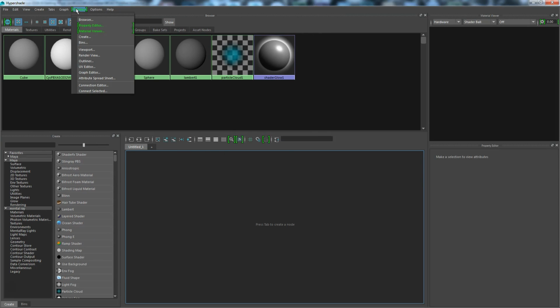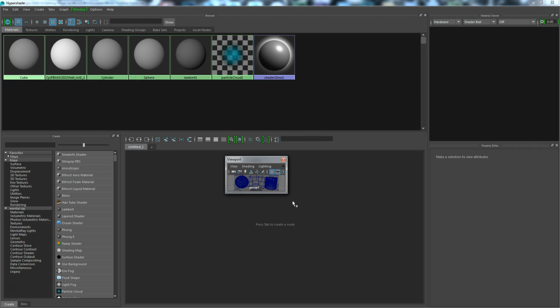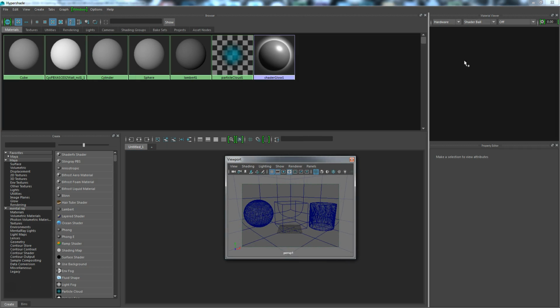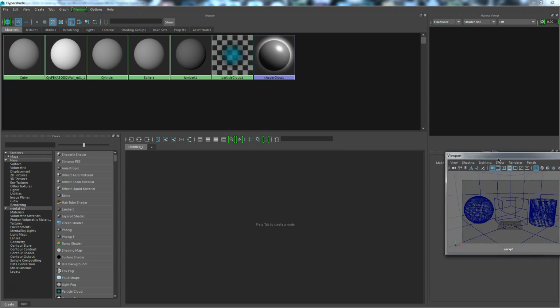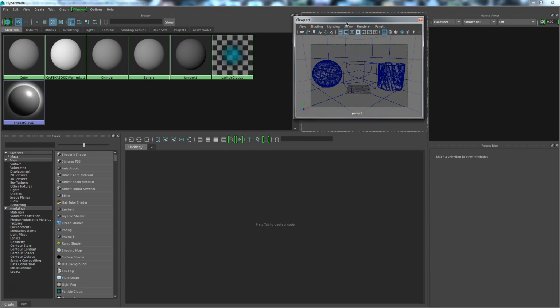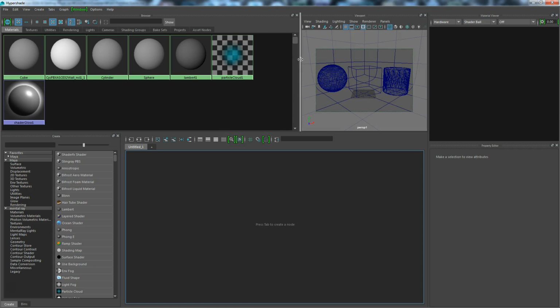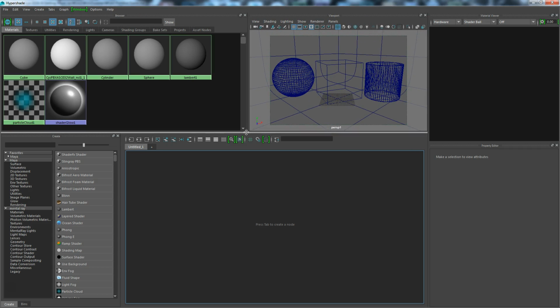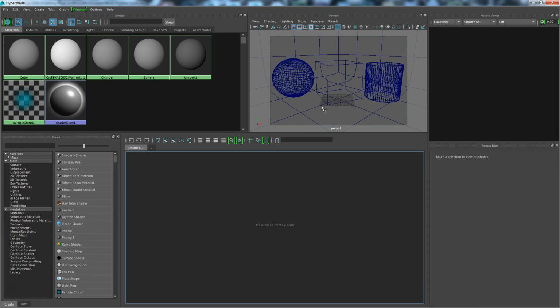So what you can do is you can go up to Windows right here and pull down to Viewport, and then it's going to pop up a little viewport where we can actually see our scene while we're in the material editor, and that's pretty nice. You can dock this. There's a lot of places you can dock it, and that's up to you how you want to do it. I like to dock mine right here, okay? And of course, you can always change the size of these.